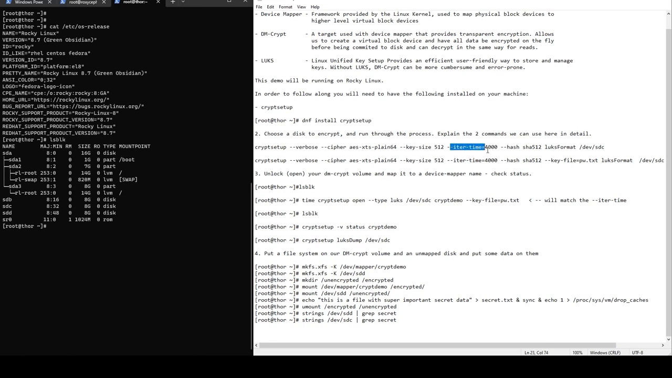Iteration time, or iter time, is simply the amount of time it takes to open the actual encrypted volume. So this is great for brute force attacks, right? You can increase this higher. This is set to 4 seconds, so these are milliseconds. This means that if you were just trying password after password after password, you at least have to wait 4 seconds between each attempt, but you can increase that or change that as needed.